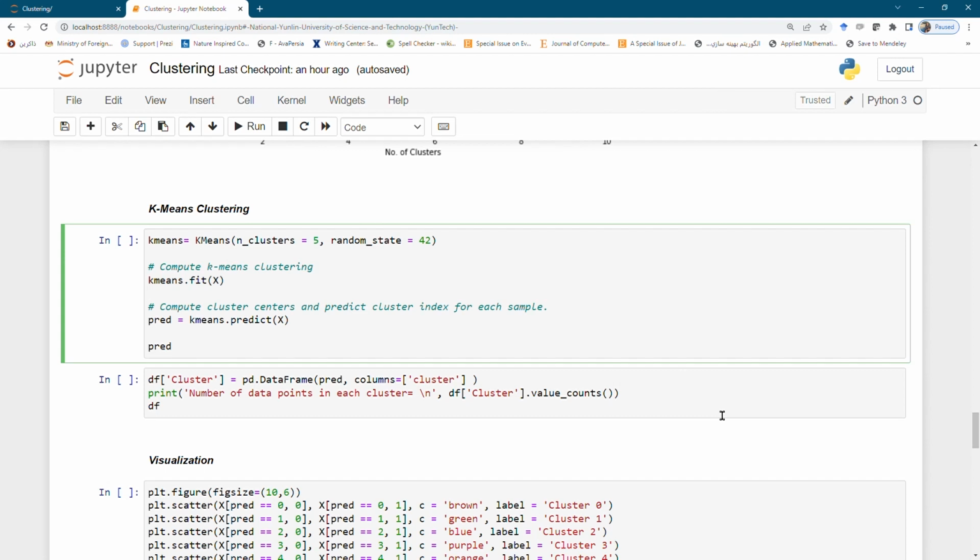So now it's time to focus on k-means clustering. Compute cluster centers and predict the cluster index for each sample. Since K equal to 5, we will get the cluster index from 0 to 4 for every data point in our dataset. We use the predict function here and print the cluster that was chosen for each data point.